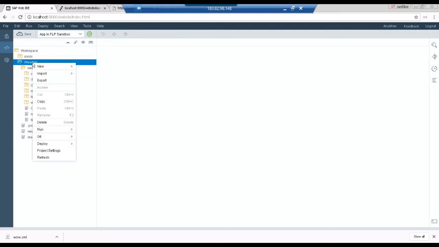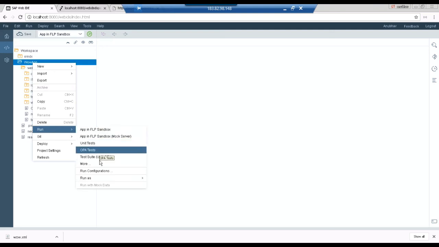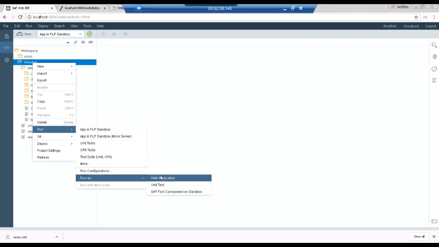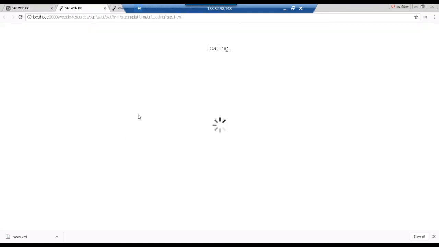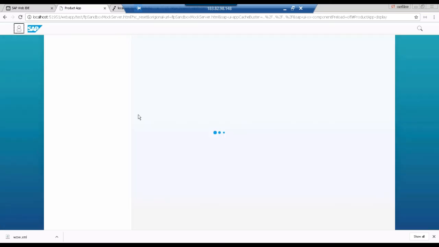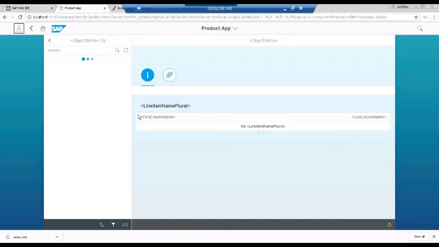So right click, since you don't have a real OData service available right now, I just say run with the mock data. So let's see, run as, okay, I don't have an option here. Yes, we have mock server app FLP sandbox mock server. Select this. It will run your Fiori app with mock data, and the data also it has automatically created based on the metadata that you have.